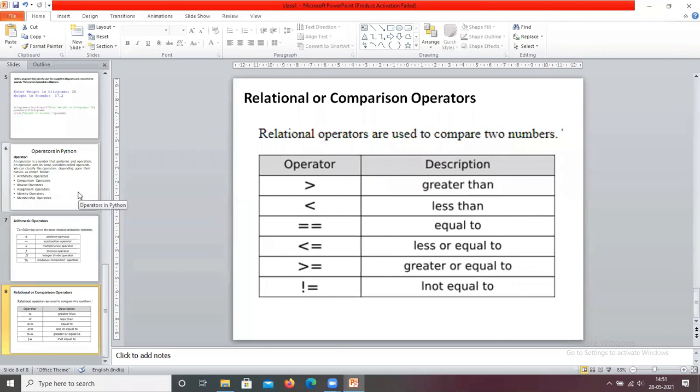In tomorrow's class we are going to discuss the remaining operators: bitwise, assignment operators, identity operators, and membership operators.